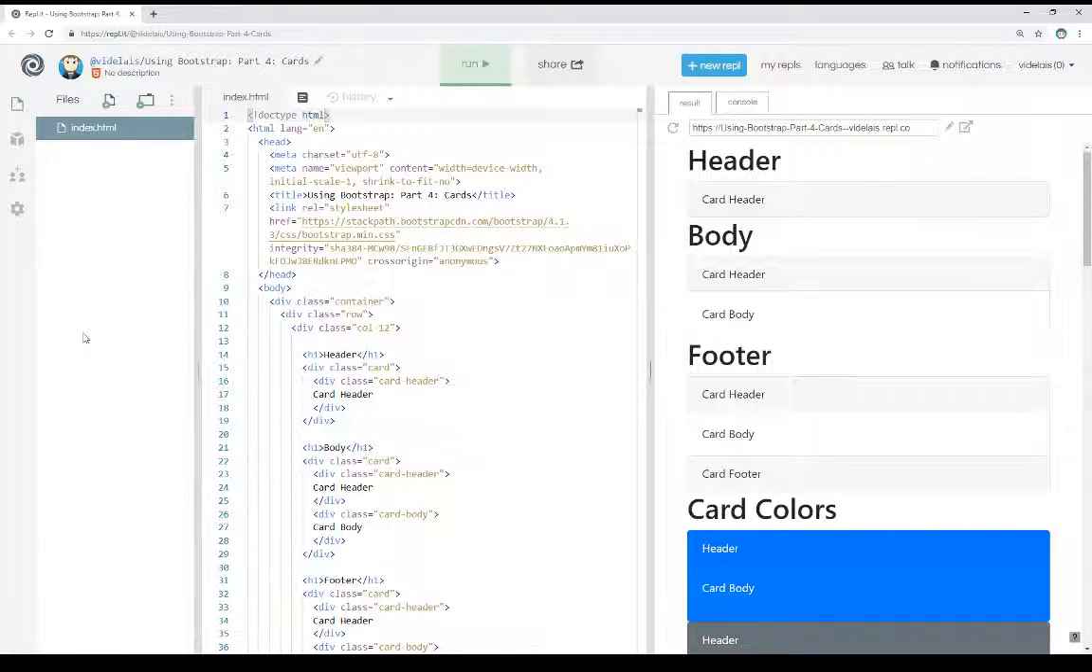Welcome to a tutorial on Bootstrap. In this video, I'm going to talk about cards. Cards are a flexible content container within Bootstrap. Similar to how we use other components and content areas, we can add content to it, define different areas within it, as well as apply different colors and other organizational means.